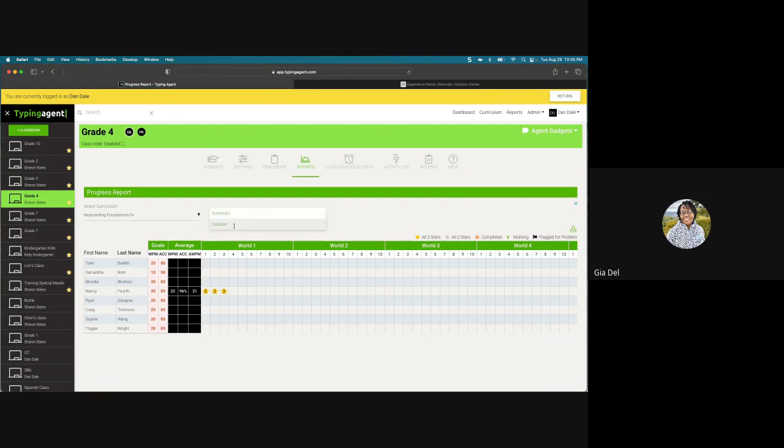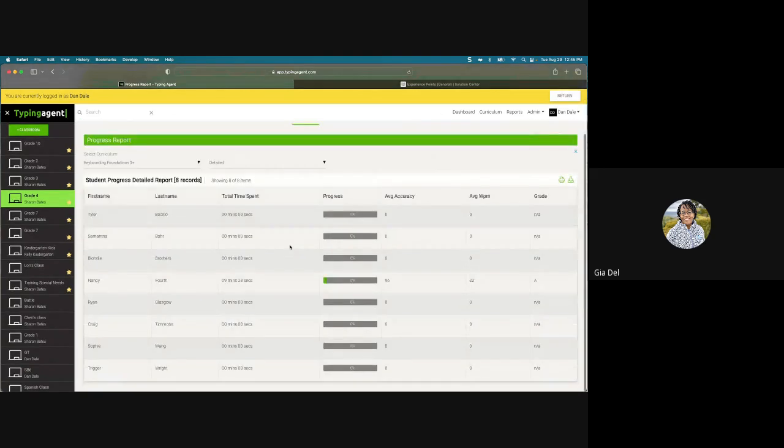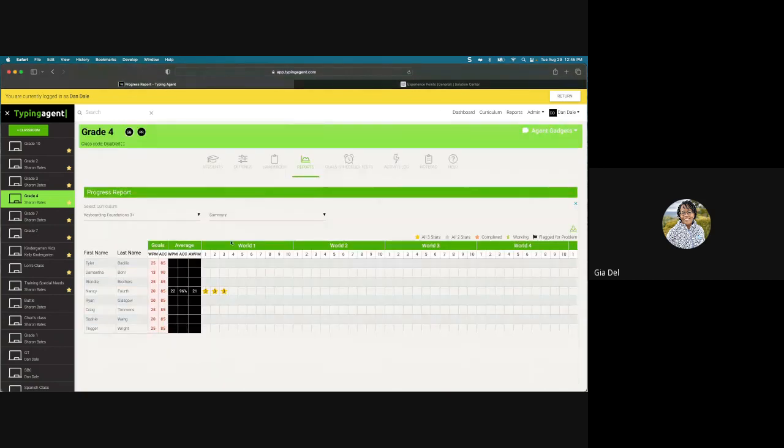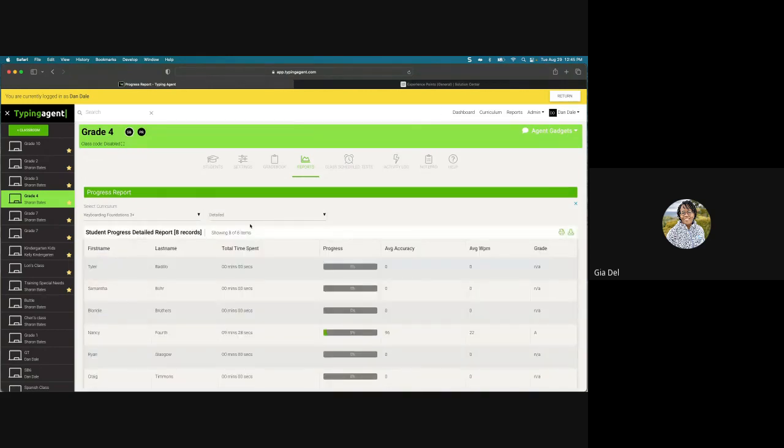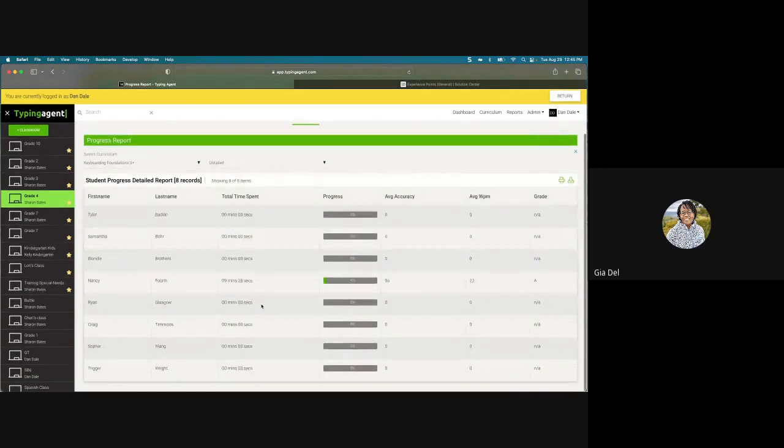You can see how far they are with the program and what grade they've achieved so far at this point, based on what they're doing at any particular time, by either clicking on the detailed or summary. Summary just breaks it down world by world, what they're doing, and detailed tells you where they are overall in terms of the complete program.